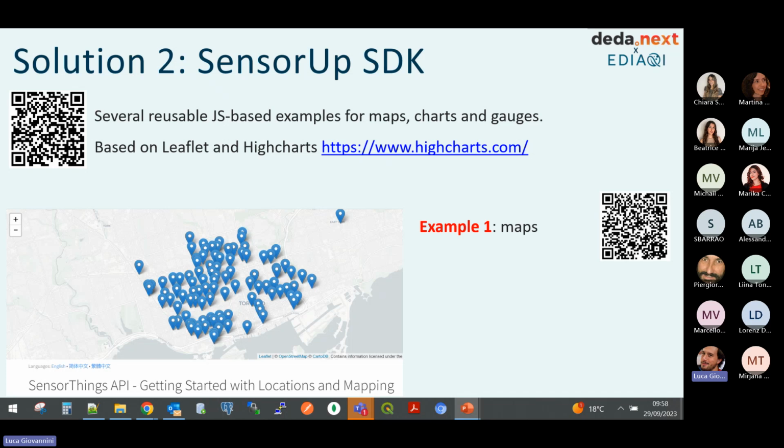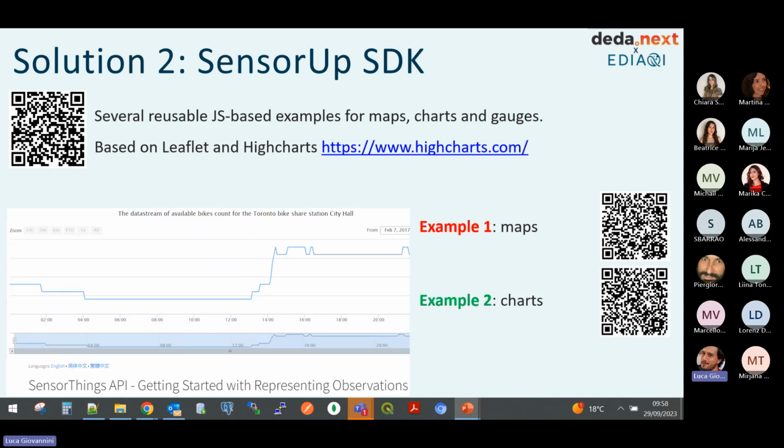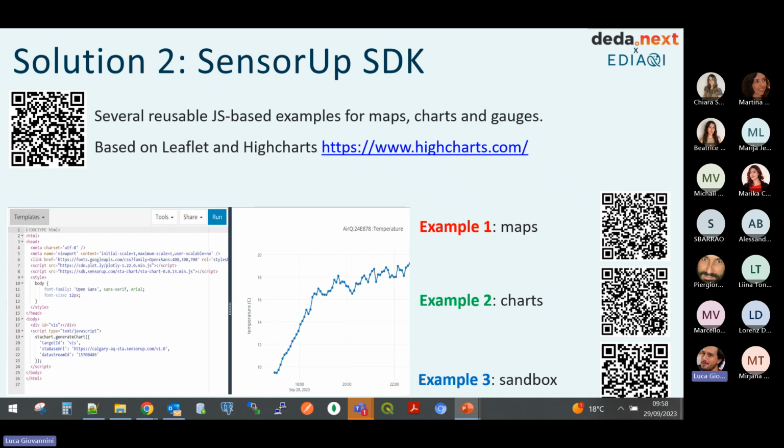You can have tutorials and walkthroughs with code on how to style and show SensorThings data on a map. Same thing on charts. And then the most useful is this last part, a sandbox, where we have examples of different widgets, plots, charts, maps, with the code that you can change inline and see what happens. They are connected to SensorUp endpoints, SDA endpoints, so you will see live real data.